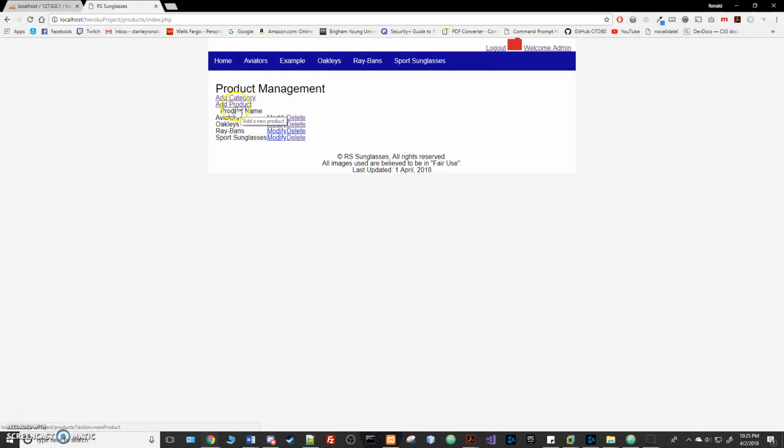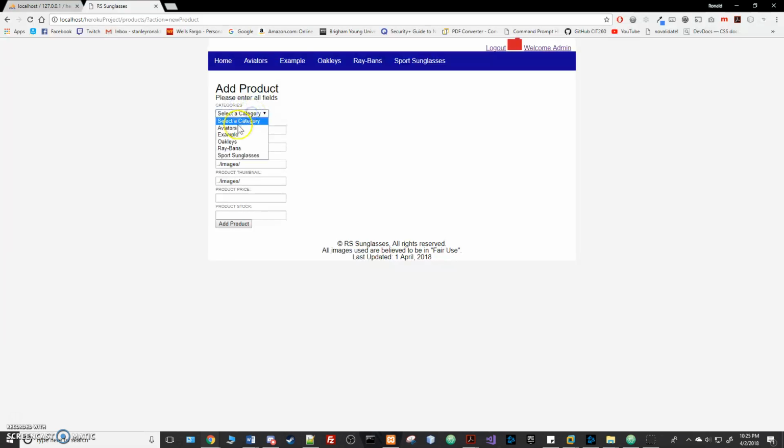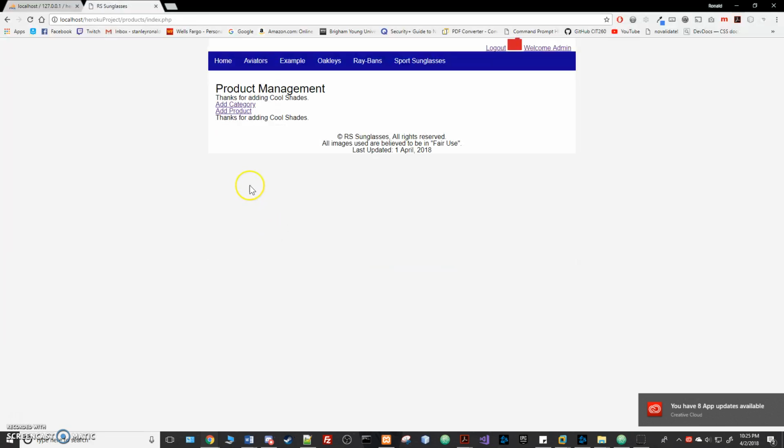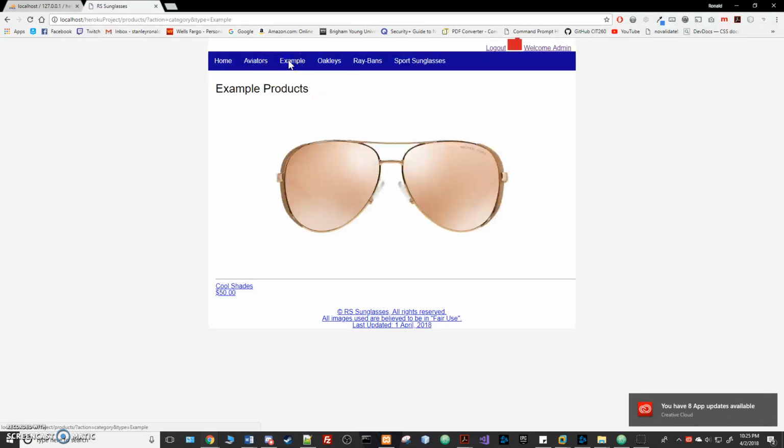Now let's go ahead and add a product. We can select the example category, call it cool shades. Let's say pink, and then let's do Sunglass 9. We'll upload this image from the path. It's basically going to go back a directory and then into the images, Sunglass 9. We'll set a price of $50 and then a stock number for other purposes. And we can go ahead and add the product. It says, thanks for adding cool shades. Now we can go into example. We can see that image and we see cool shades, $50.